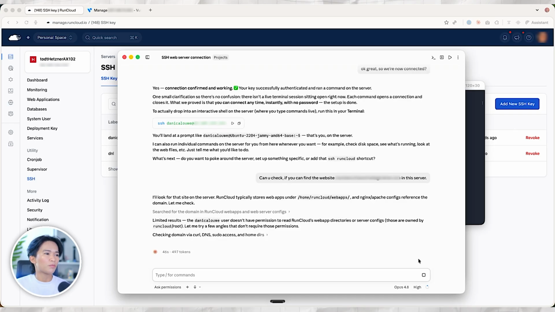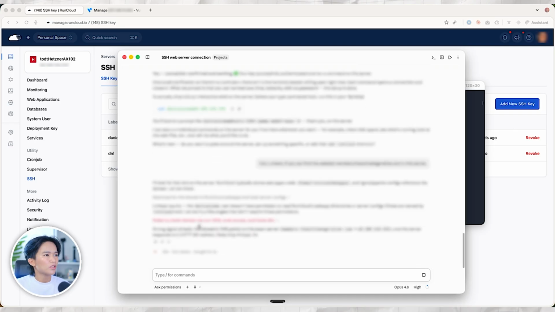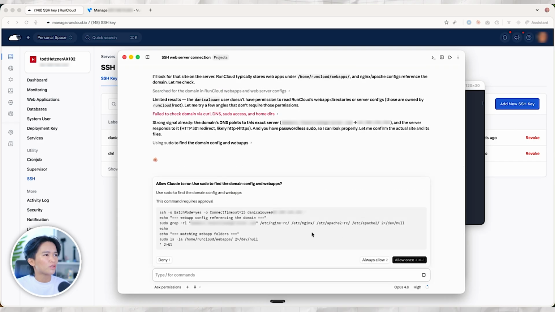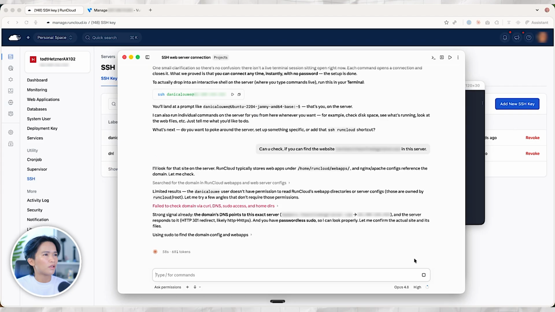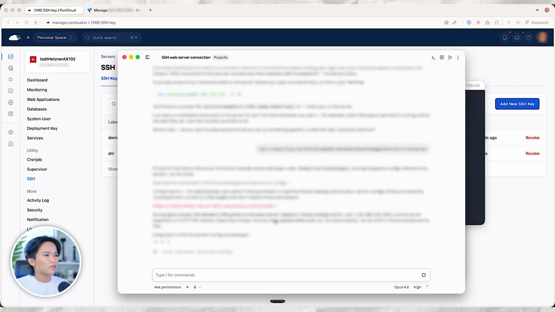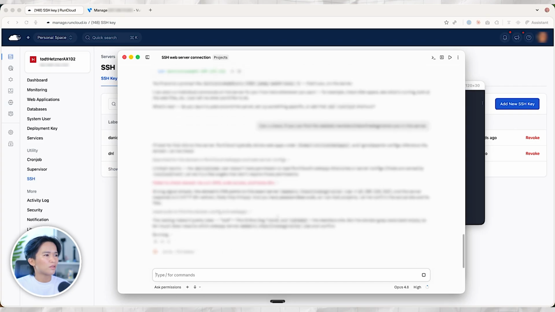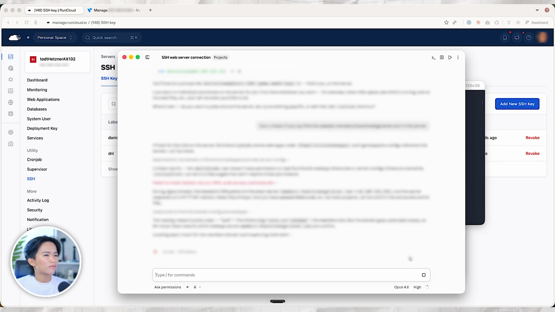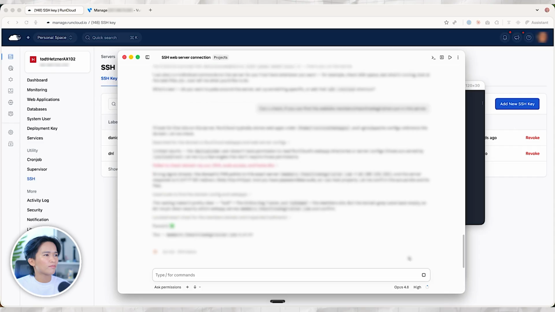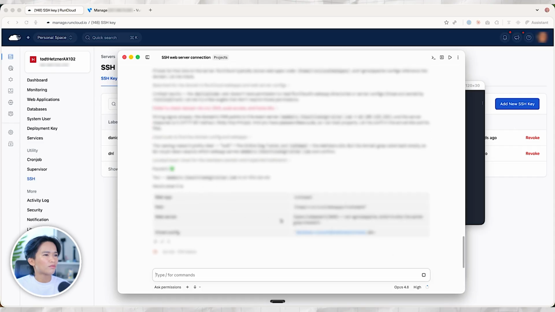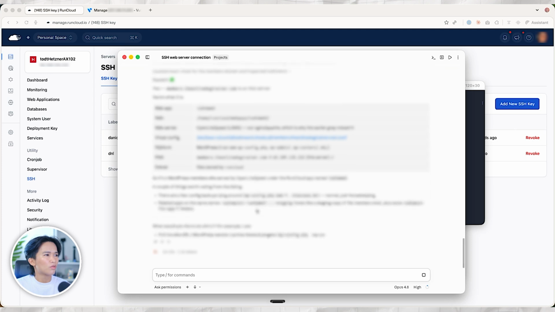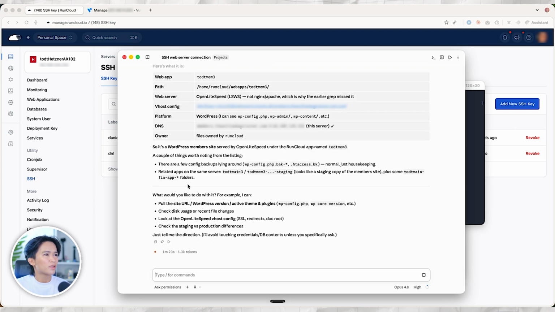So it's asking for permission to review things. This one says limited result, then it can use permission. Okay. Allowance. Okay, so it found that. Yes, found it. So it found the location, DNS, and so on. It says it's a WordPress site served by OpenLiteSpeed and so forth.